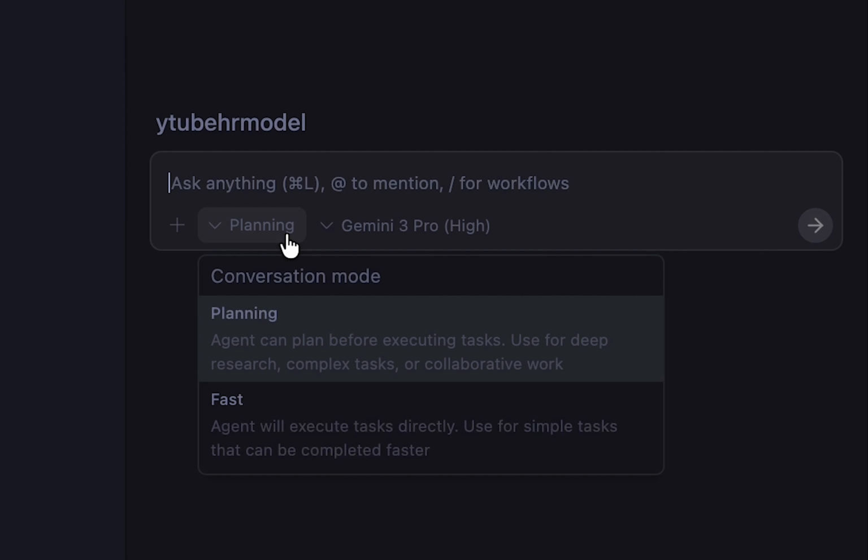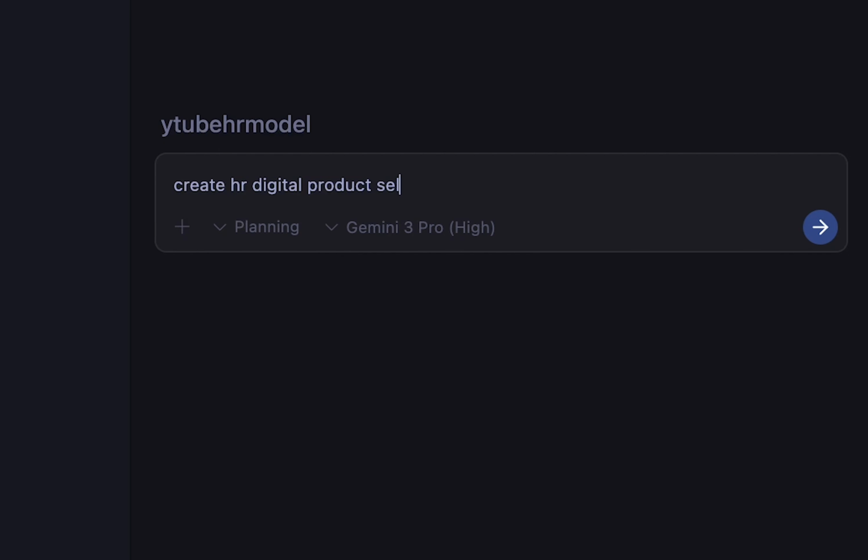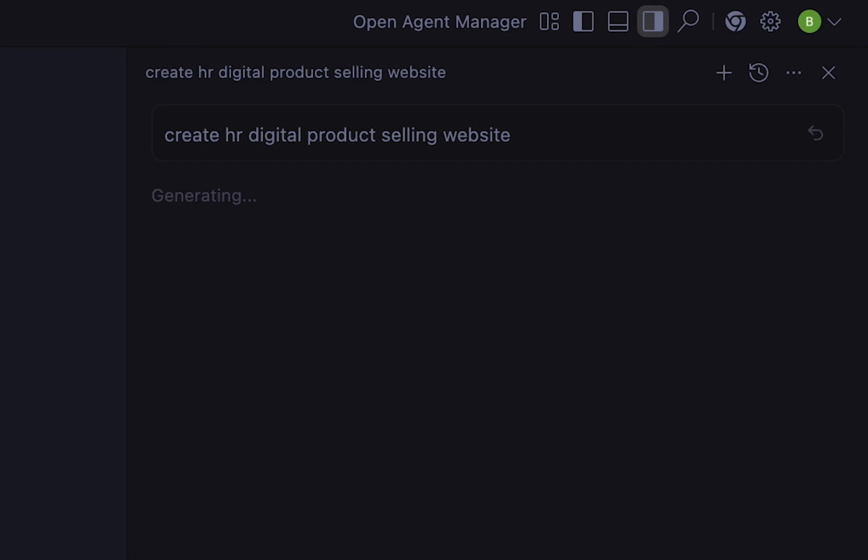So we're going to quickly create an HR digital product selling website. Okay, I'm going to hit it. It's going to take a couple of tasks. It may take some time, but coding is going to happen. Let's see how it goes. So I just hit it, and it's trying to generate the plan. Let's wait and see how it generates the plan.